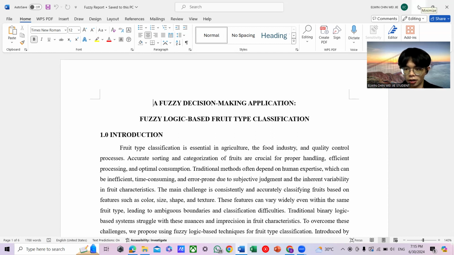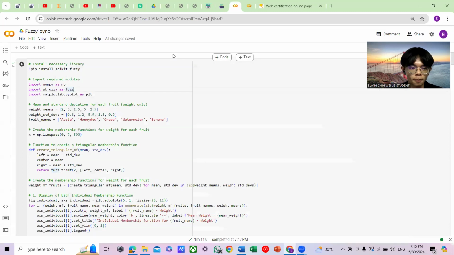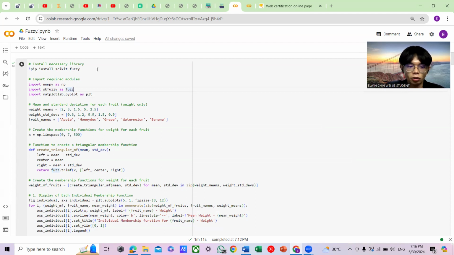So let's take a look at our coding. First of all, we need to install the necessary library, and then import the required modules, and then we define the mean and standard deviation of each fruit. As you can see from the coding here, this is the mean and standard deviation for weight only. The weight means and the standard deviations shown in this coding are associated with their respective fruits.